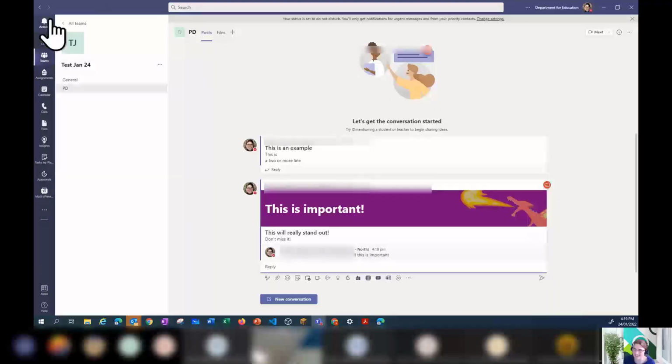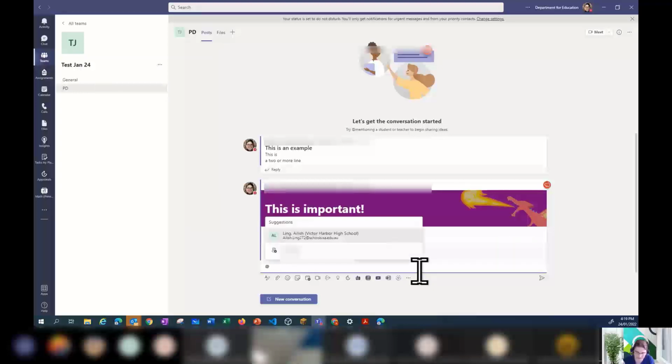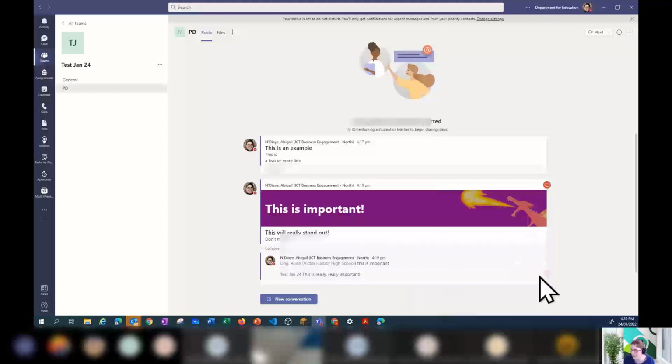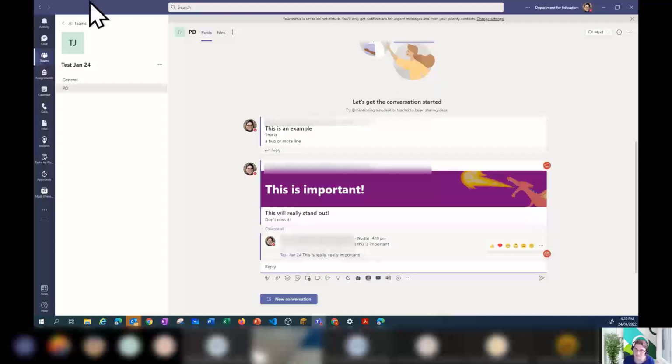Elise will now get a little red 1 pop up next to her activity. If you want the whole team to know about this as well, if you do the @ symbol and then write team, and this works for a class team as well, your team will pop up. You can click on that. And then the whole team is going to get that little announcement in their activity.